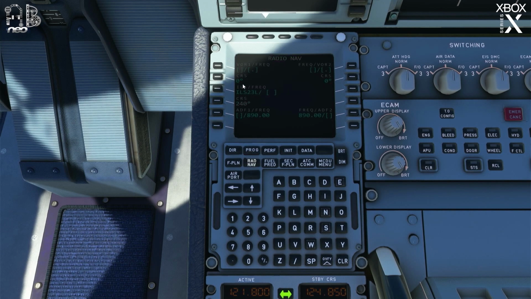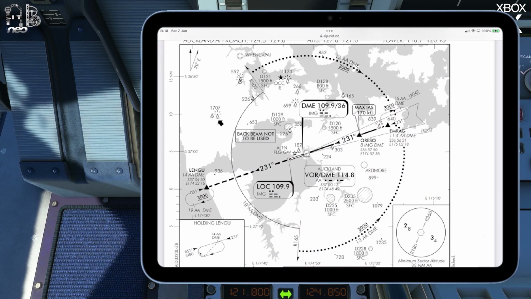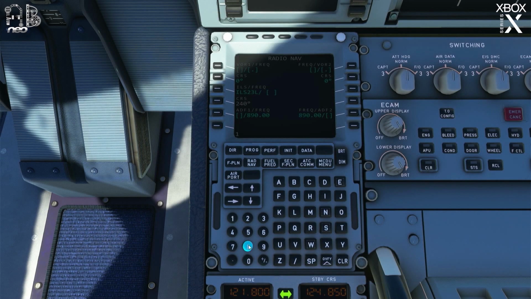Also going to check ILS. ILS has not populated for us. Sometimes it does, sometimes it doesn't. But luckily, I do have the chart, so we can see the ILS frequency is 109.9, which we will start to put in. I actually started to put in with that screen on, 109.9. So ILS frequency is in and loaded, so we are good to go.